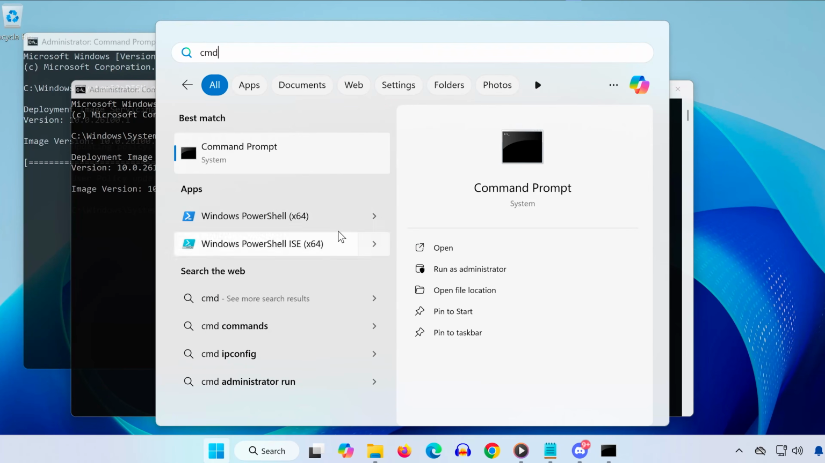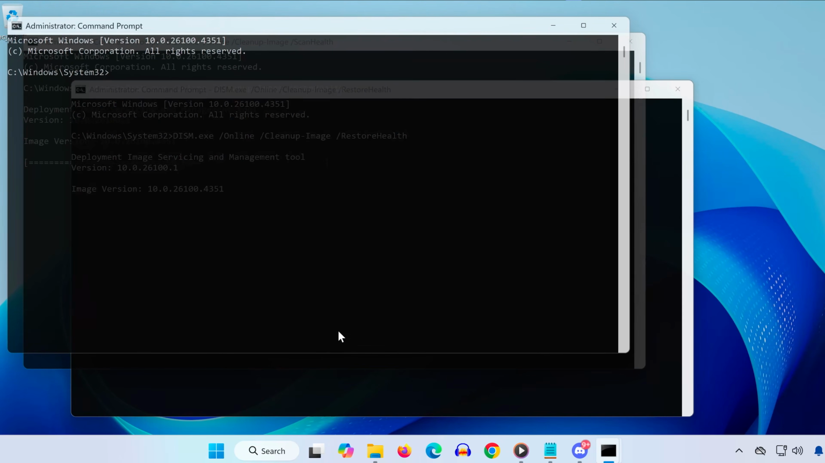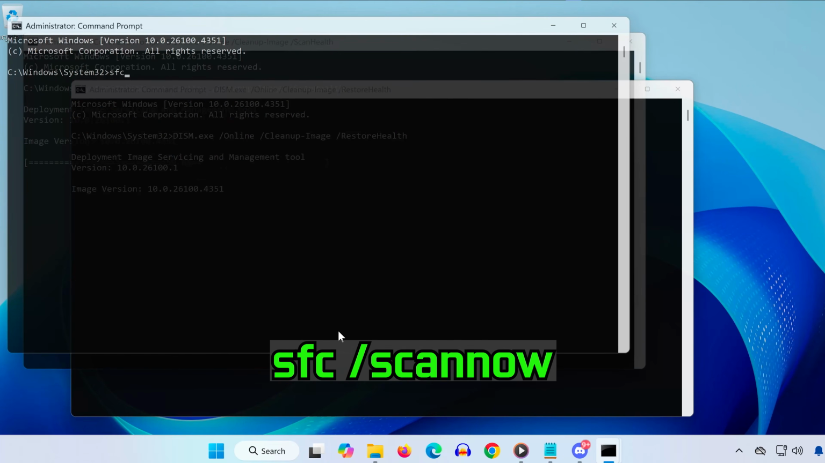Open CMD again as administrator. Now type sfc /scannow. Press Enter and allow the scan to run. This will repair any corrupted system files.